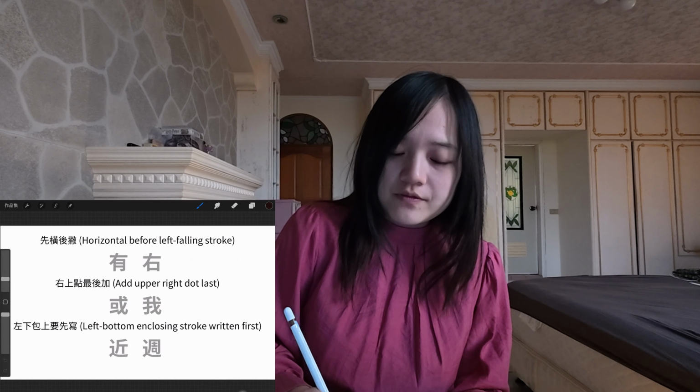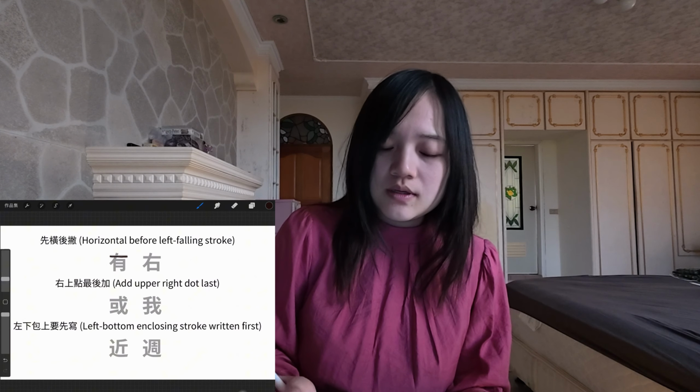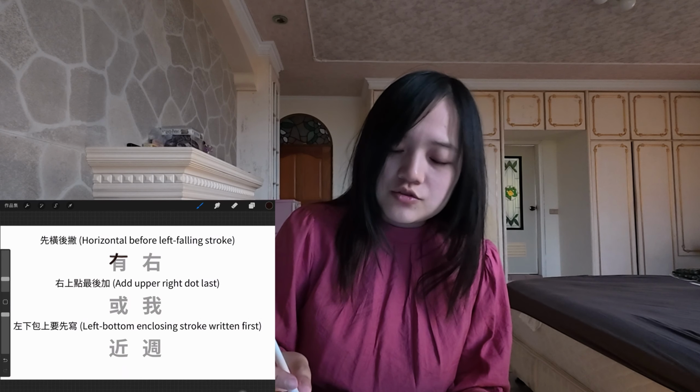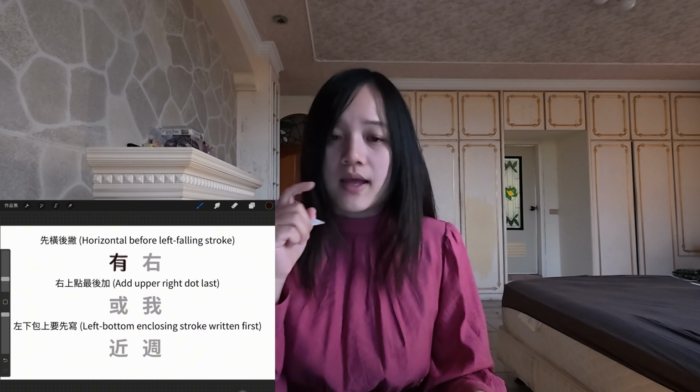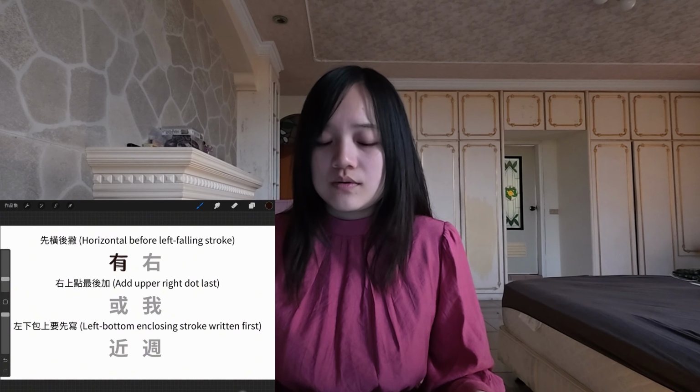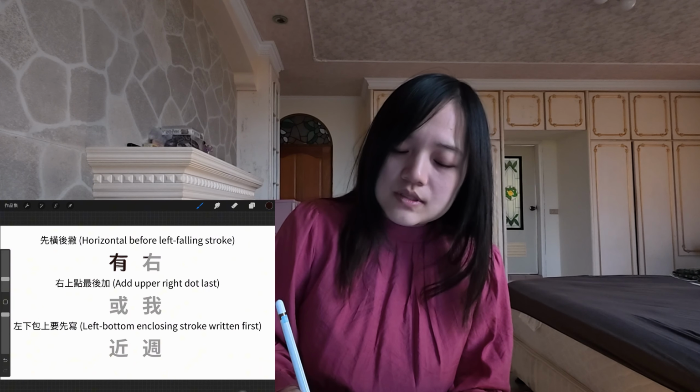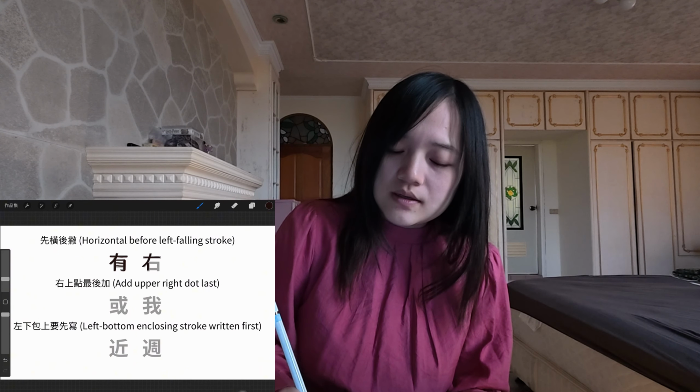Alright, so let's move on to the next rule. Horizontal before left falling stroke. Horizontal strokes are written before left falling strokes. The first example, 有, have. Horizontal, and then left falling stroke. Okay, next example, 右, right. Horizontal, left falling.